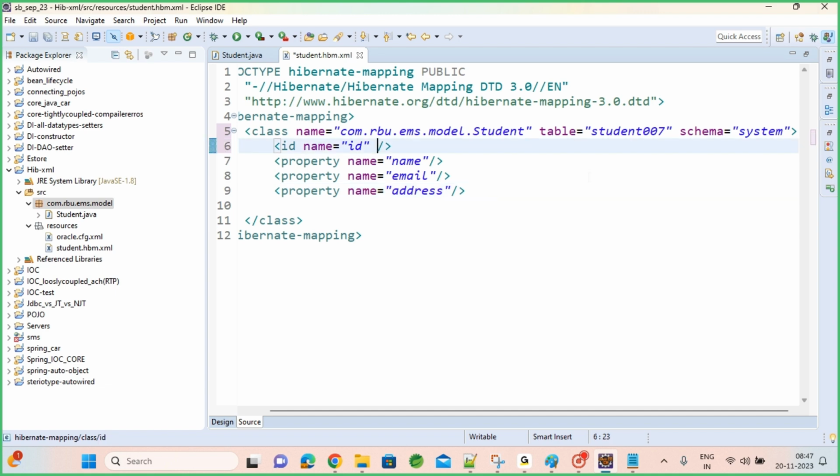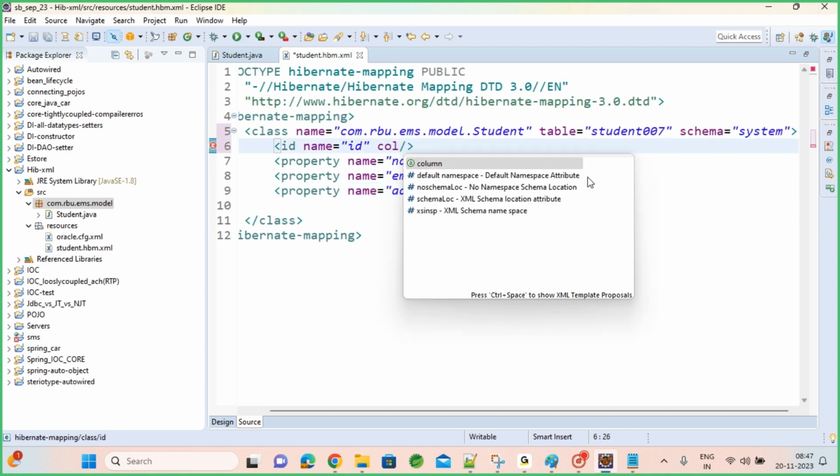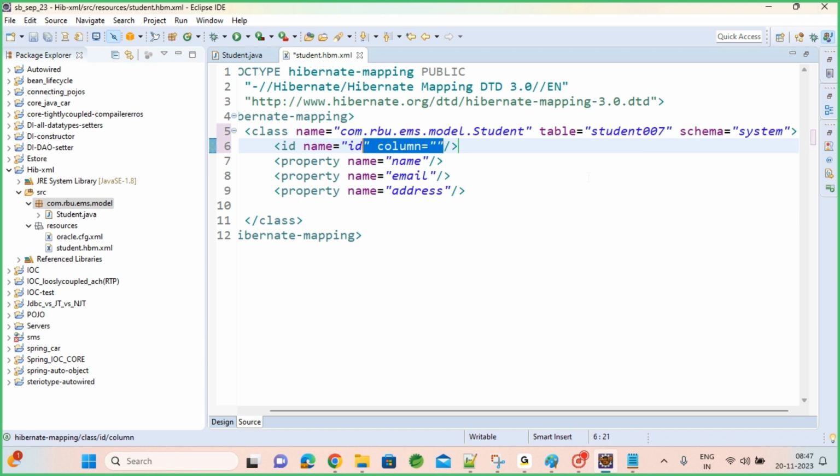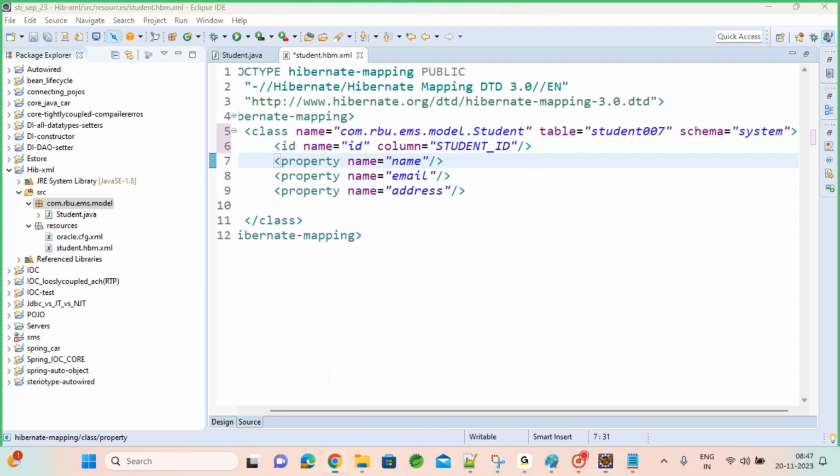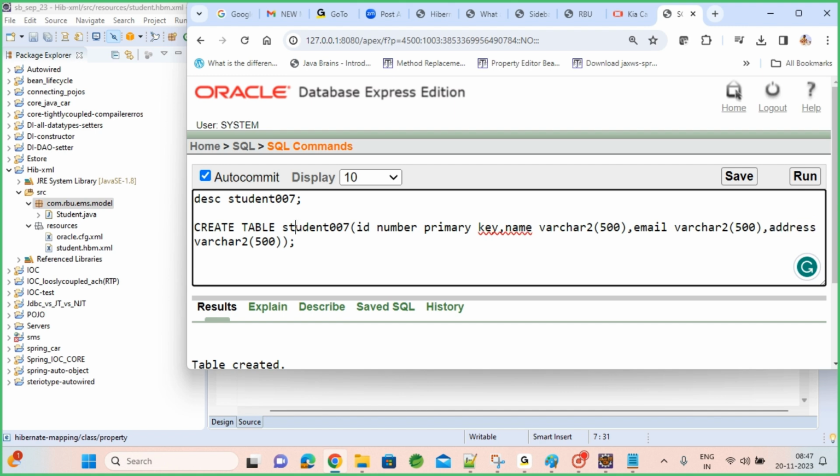In case your table column names are different, here you have one column attribute. There you can mention your table column names. Let's say your table is having student ID. When you have the same names, need not bother. But if you have different naming conventions, let's drop it.